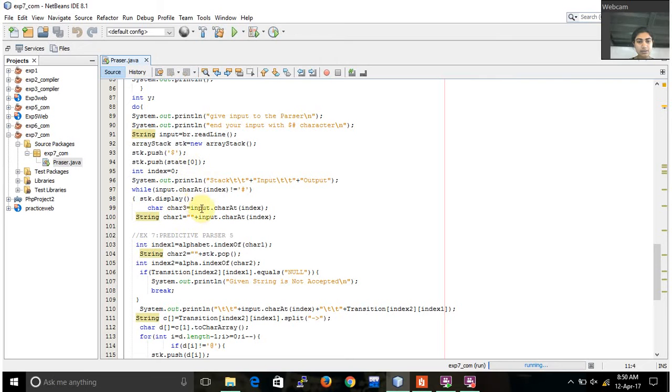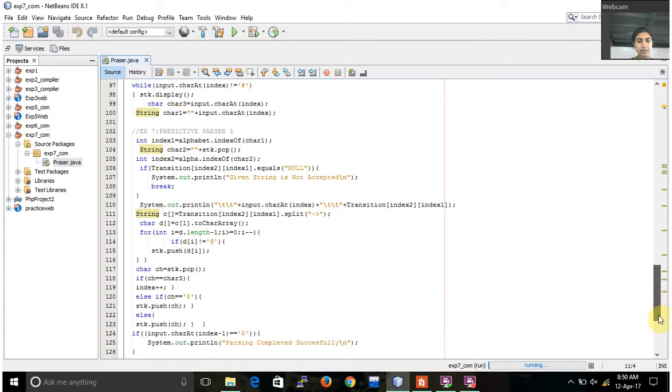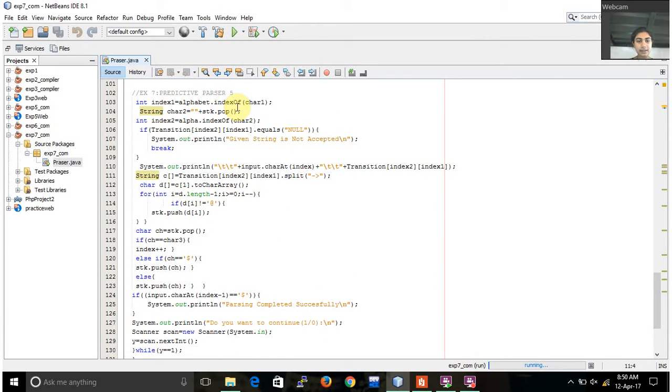Then this is going to start checking. After that, in the next one, it is int index 1, alphabet dot index of character 1. So it is going to take the index of this value into this variable index 1. Then string character, I'm going to pop all of this out, and then alpha dot index of character 2. Then if transition index 2 index 1 equals null, then the given string is not accepted, which means that the string is just a plain string that you haven't entered anything. Otherwise it's going to continue with the whole parsing.